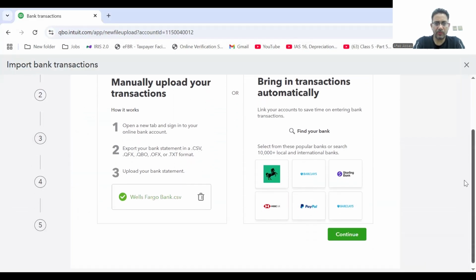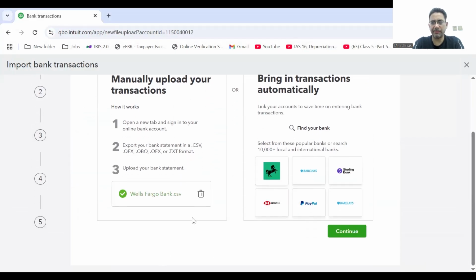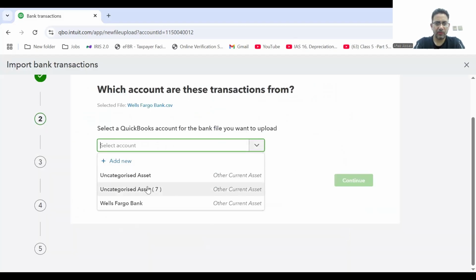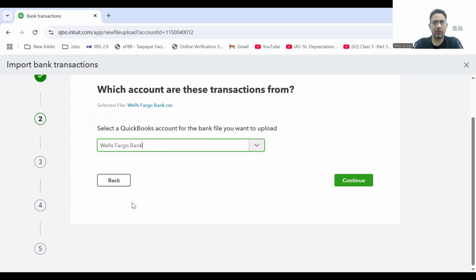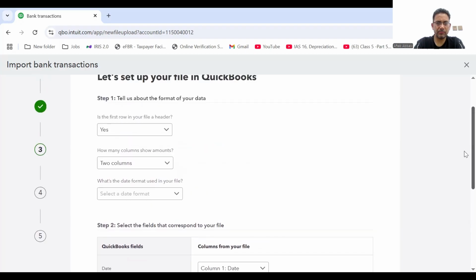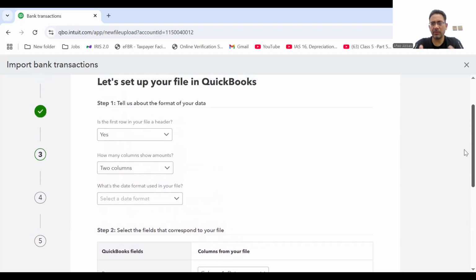Now the file is uploaded, continue. We will select the bank. We already added the bank here. After selecting the bank name, then continue. You can see that our Excel file must match the QuickBooks Online format.